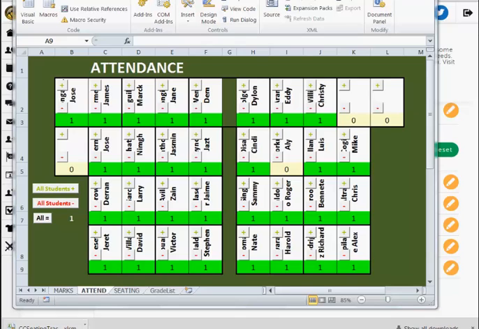I've been using ClassCraft for just a couple of months now in one of my classrooms, and I was looking for a way to more rapidly and easily reward students or penalize students for just small things in the classroom without having to go through and record them as major events. So I came up with this sort of application that runs in Microsoft Excel.